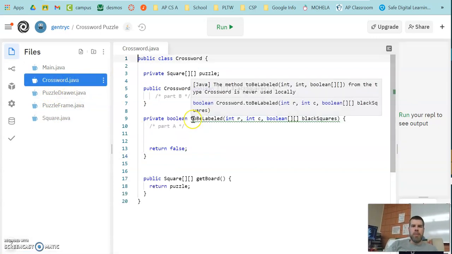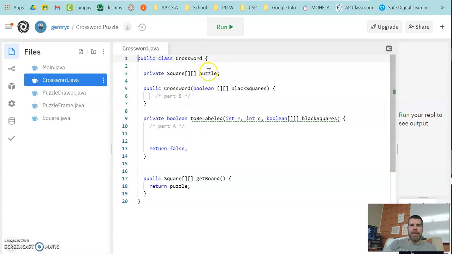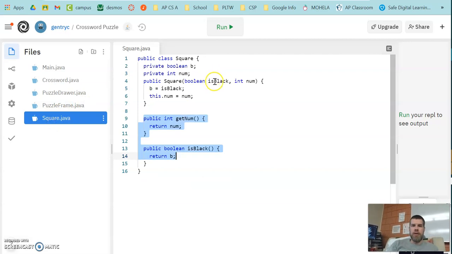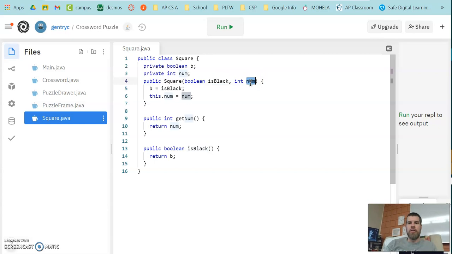Okay, so back to the constructor. You've got to initialize this puzzle array. If you're getting null pointer exceptions, probably because you haven't initialized this array to the correct size. Once you've initialized the array, then you have to use for loops to fill it with squares. When you make a square, you have to tell whether it's black or not, and you have to give it its numerical value. And again, black squares are 0, white squares that aren't labeled are 0.